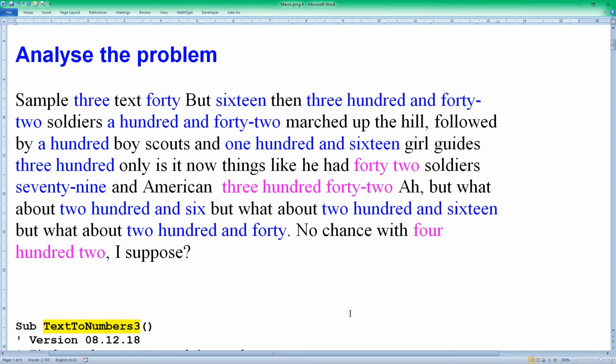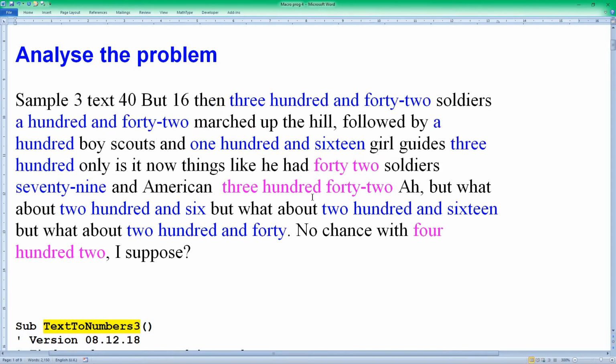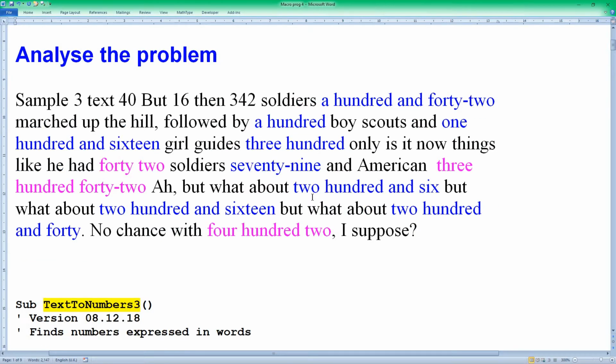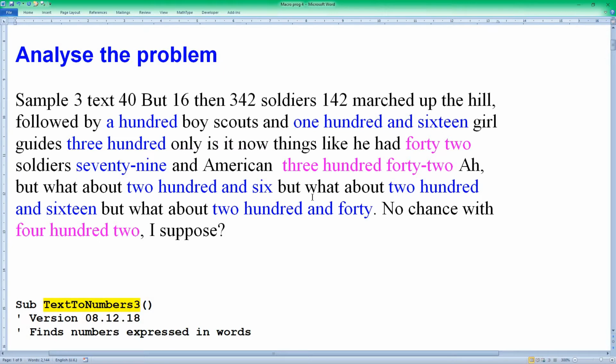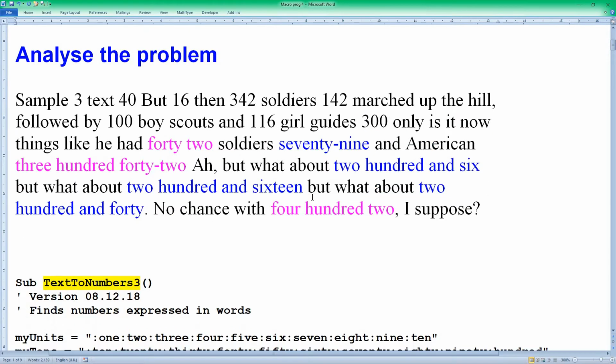Sorry about that, I made a programming error earlier. Okay, so we're going to run through using the new macro. We run it once and we get 3, run it again, we get 40, 16, 342, 142, and then it goes along and finds 100 and 116 and 300.